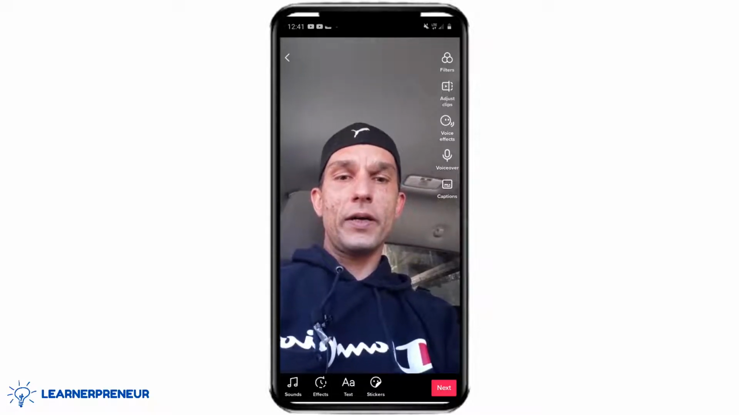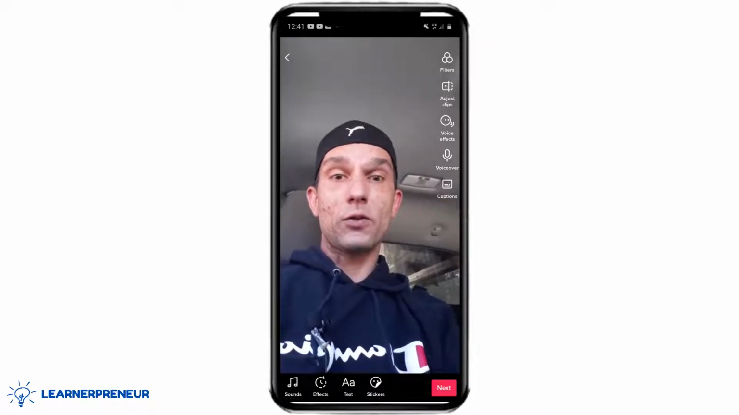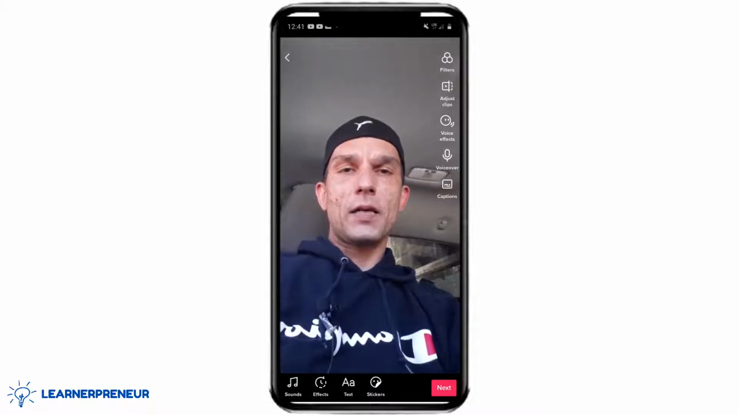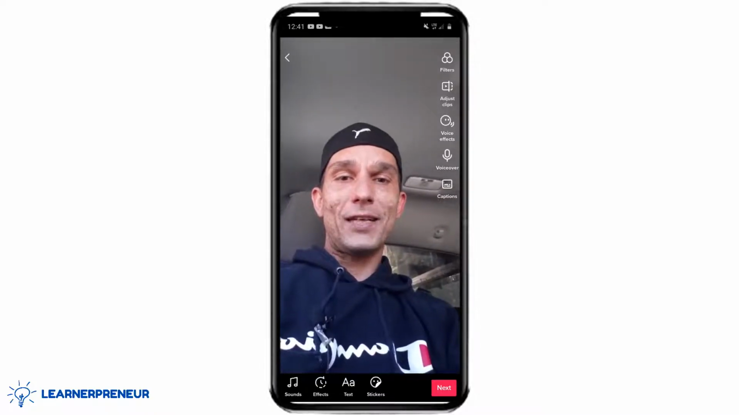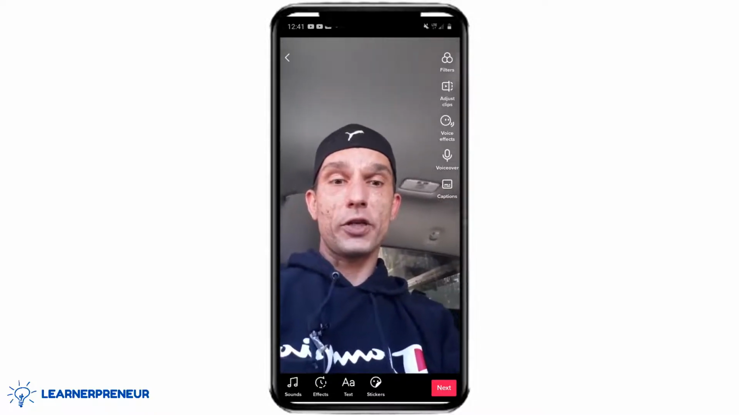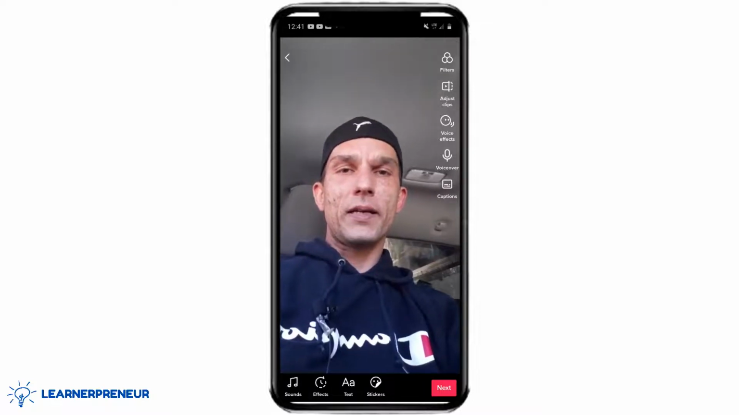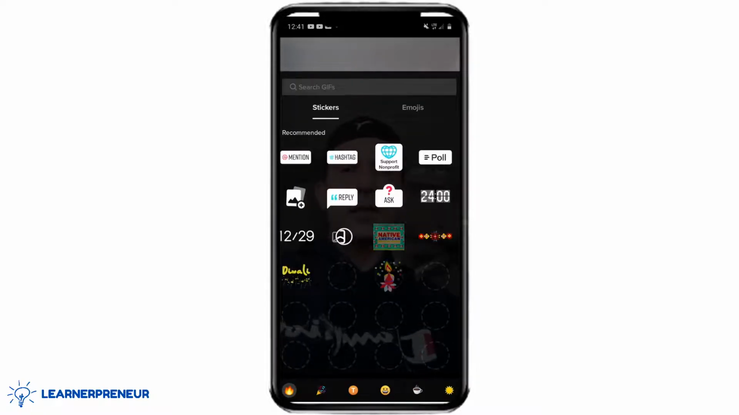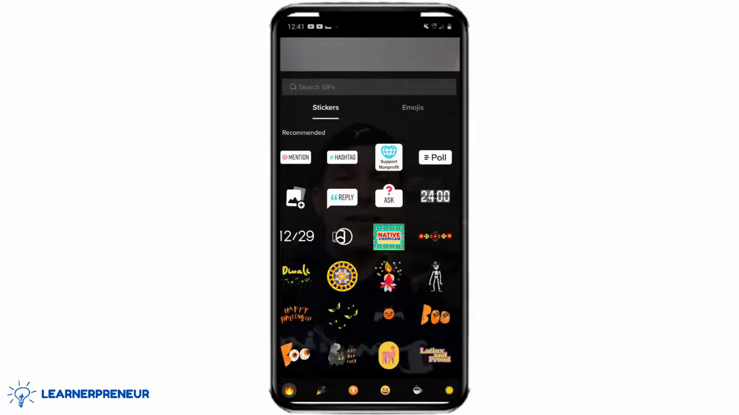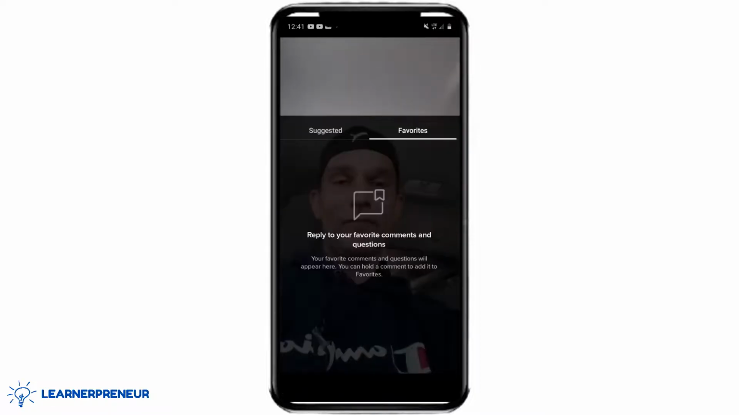Now it takes you to the screen that you get to right after you first shoot your TikTok video. You can see down at the bottom we can add sounds, effects, text, and stickers. So go ahead and click on the stickers icon down at the bottom of the screen. That will pull up all the stickers that you can use, and you can see right there, second row down, is the reply sticker. You may have to look for it on your device. I'm going to go ahead and click on reply sticker.